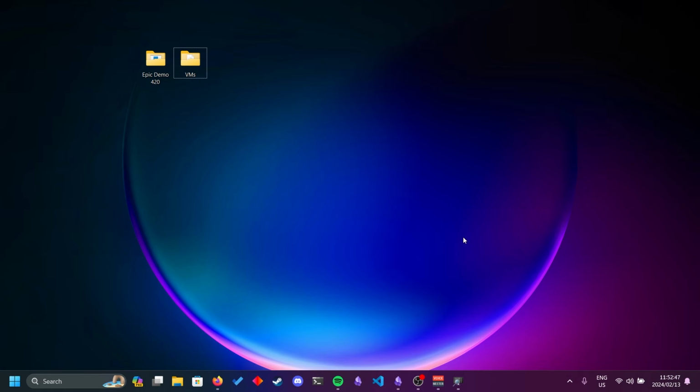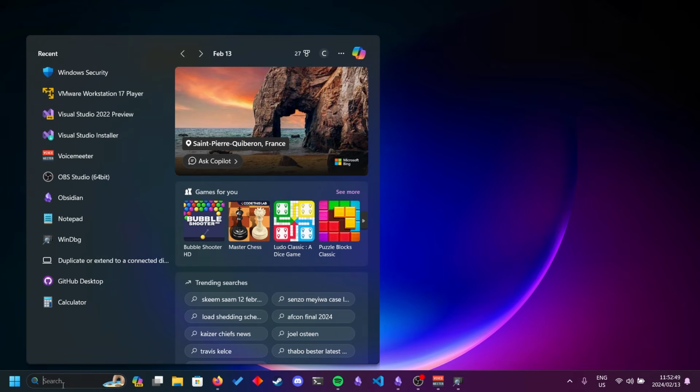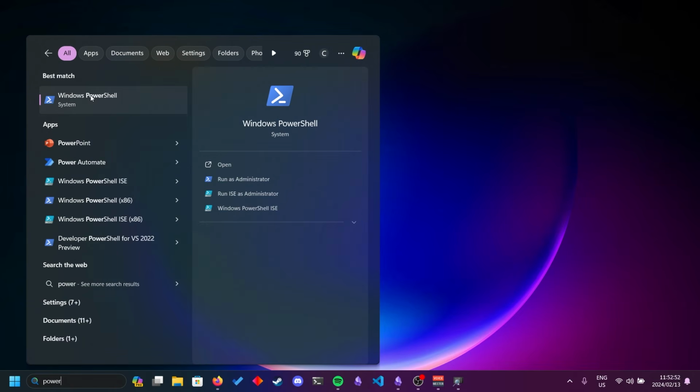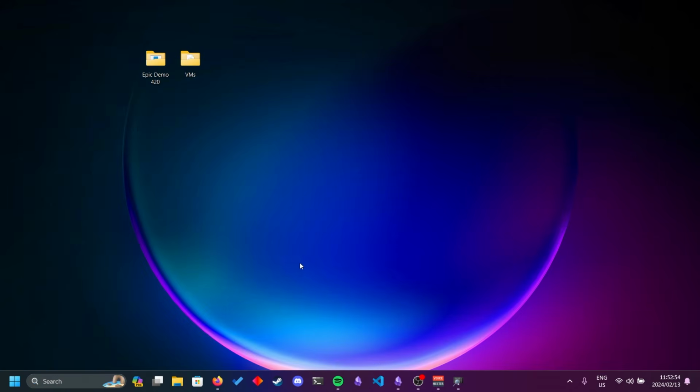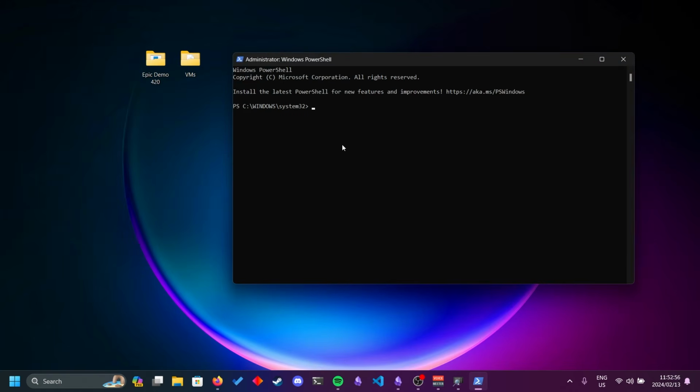Before we can actually do that, we need to check something. So what you're going to do is you're going to search for PowerShell, Windows PowerShell. You're going to right click and run as administrator. We need an elevated PowerShell for this. And we're going to check if your computer currently has secure boot on. You can check if secure boot is on by running Confirm-SecureBootUEFI in an administrative Windows PowerShell.